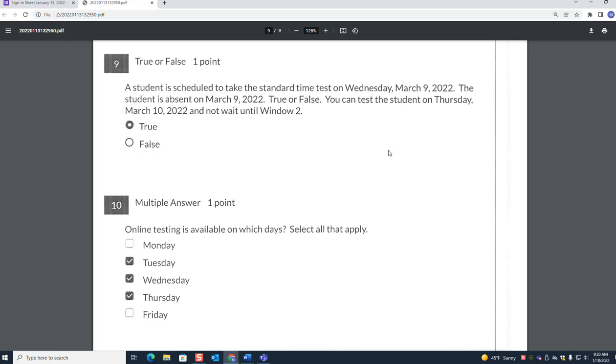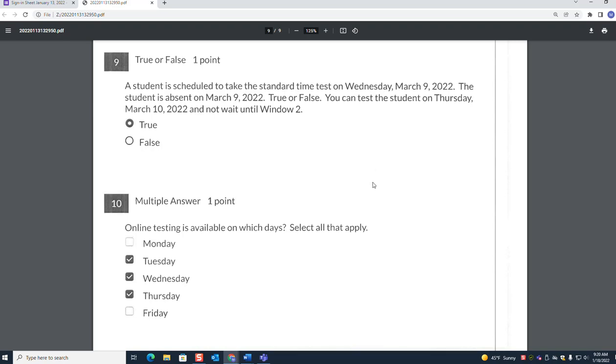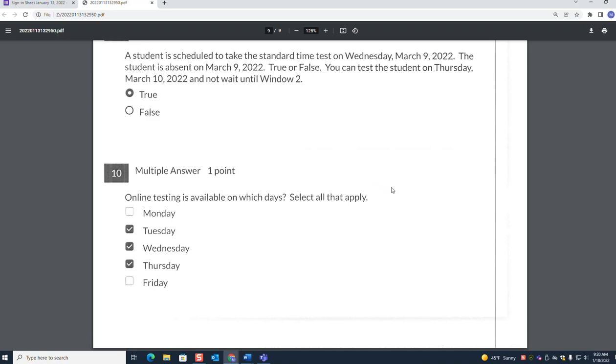Number 9, a student is scheduled to take the standard time test on Wednesday, March 9th. The student is absent on March 9th. True or false? You can test a student on Thursday, March 10th, and not wait until window 2. The answer is true. And then finally, online testing is available on which days? And it's only available on Tuesday, Wednesday, and Thursday.